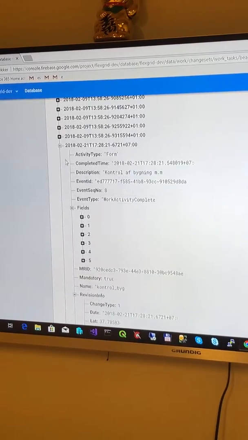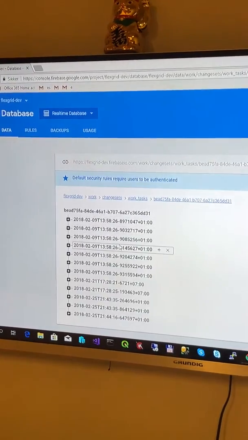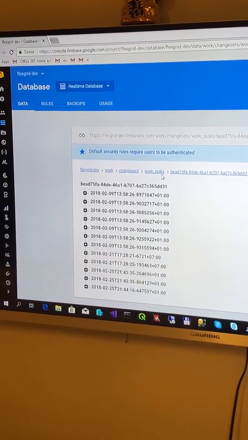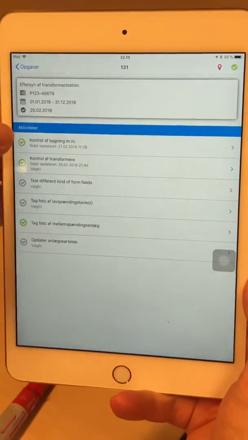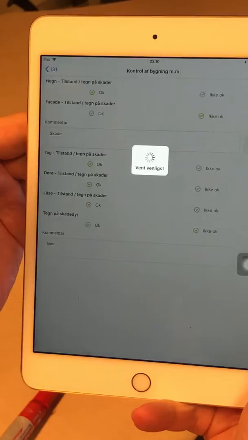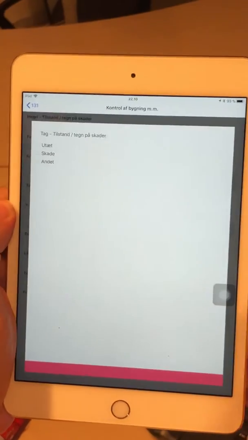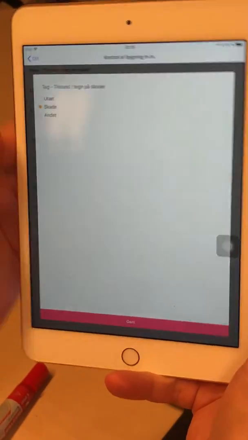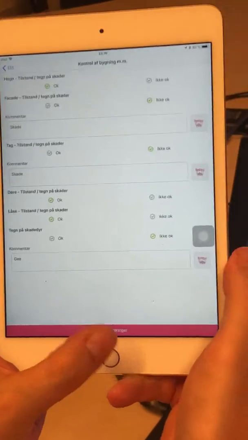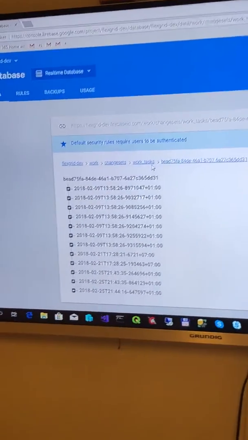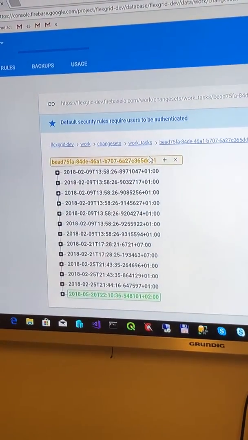So every time someone changes something and does something with this work task, a new event will be created. I can try to do that now. I have my app here on the iPad, and I can go into one of the activities. I take the first form activity here, and then I'm going to change something. Say it's something there, and I say save. Now it's fun. You have to look at that screen there, and I press save. Can you see the green one in the bottom?